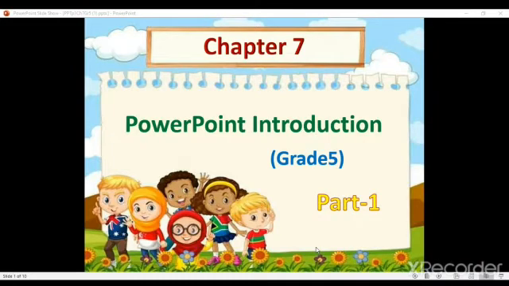Welcome to the session. In this session, we are going to learn a very interesting software, which is a part of MS Office. We can create presentations in it. Can you guess what it is? Yes, it is Microsoft PowerPoint. We are going to learn about Microsoft PowerPoint.